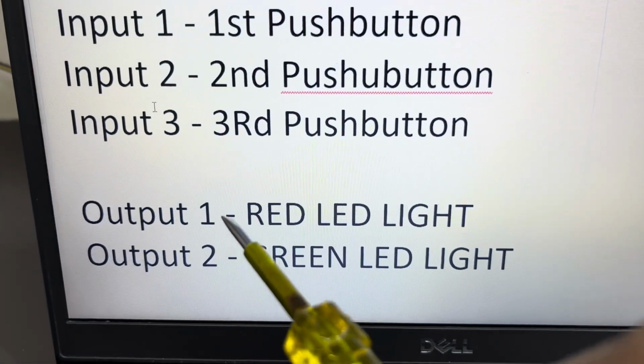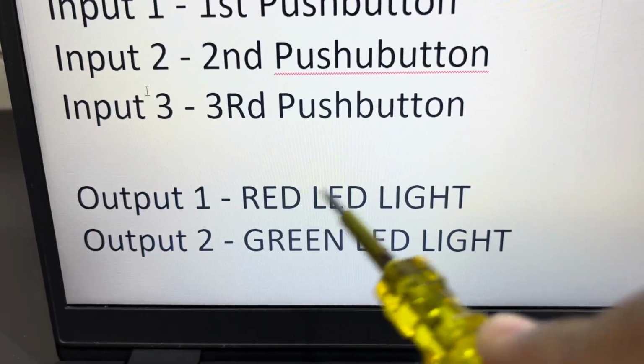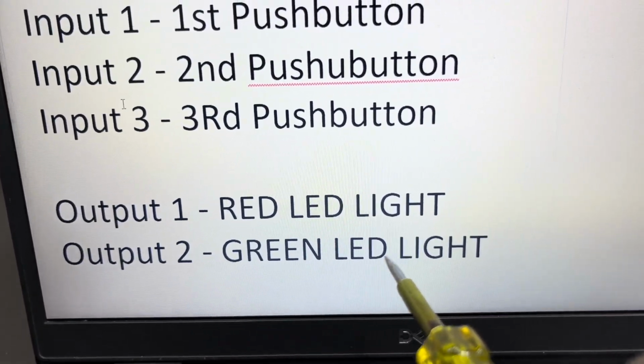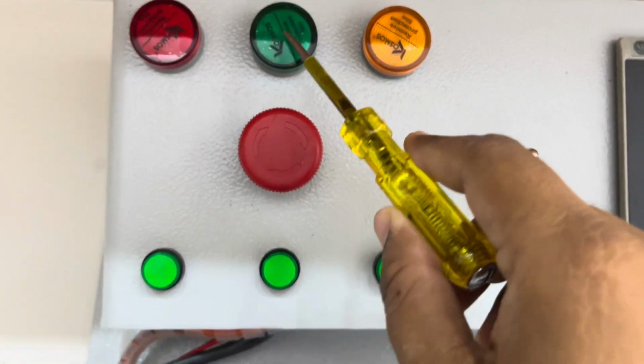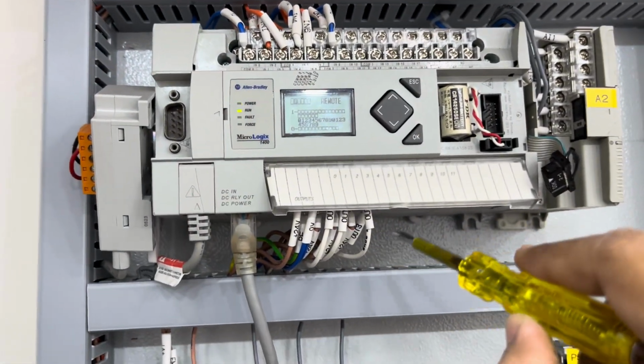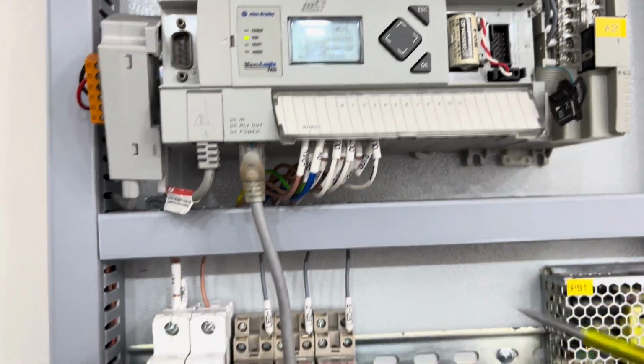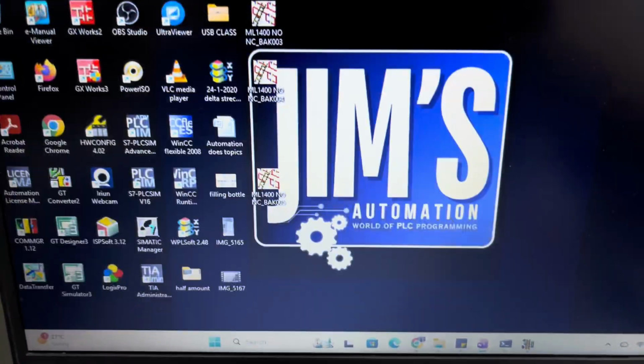And outputs, we have two outputs. Output one is a red LED light, output two is my green LED light. This is my red LED light, output number one, and output number two is my green LED light, which is connected to the output terminals of this PLC. I have already downloaded the program.